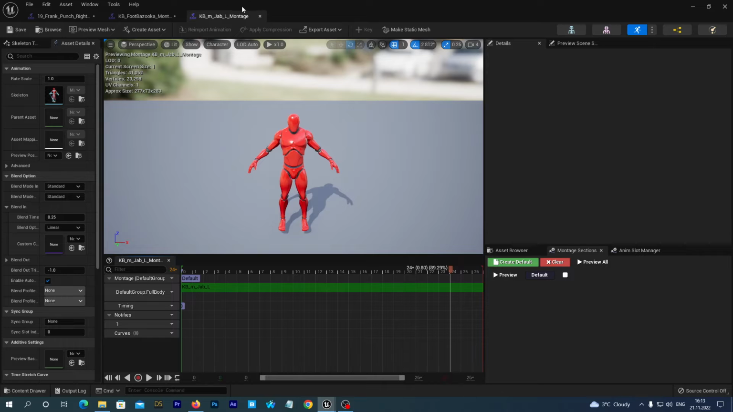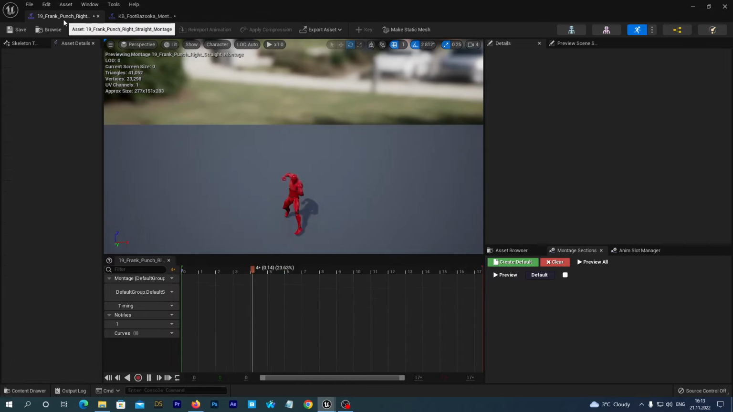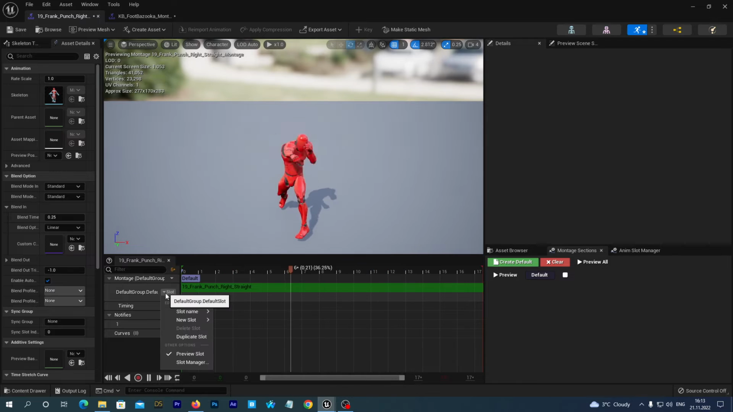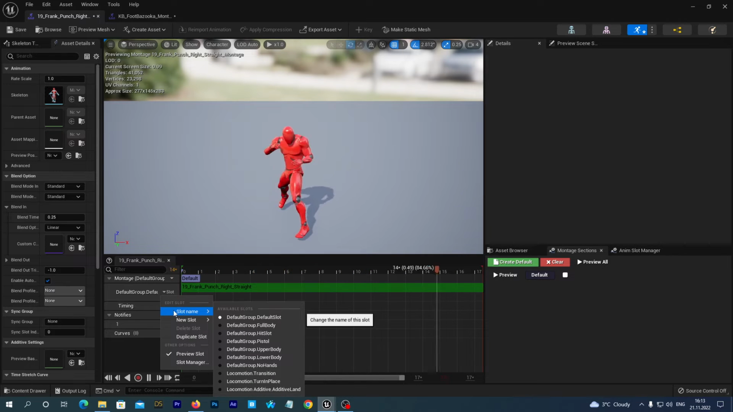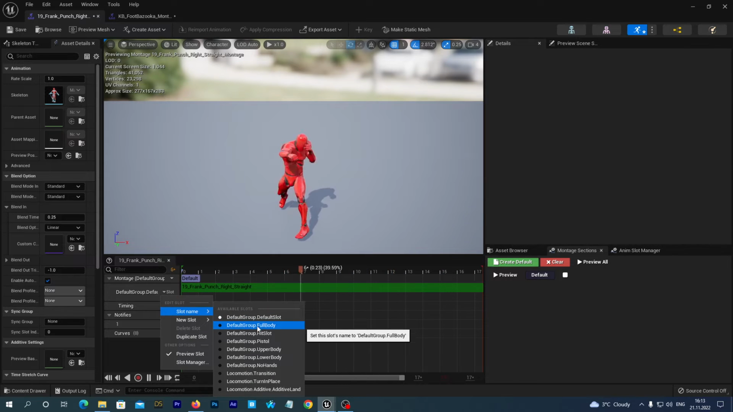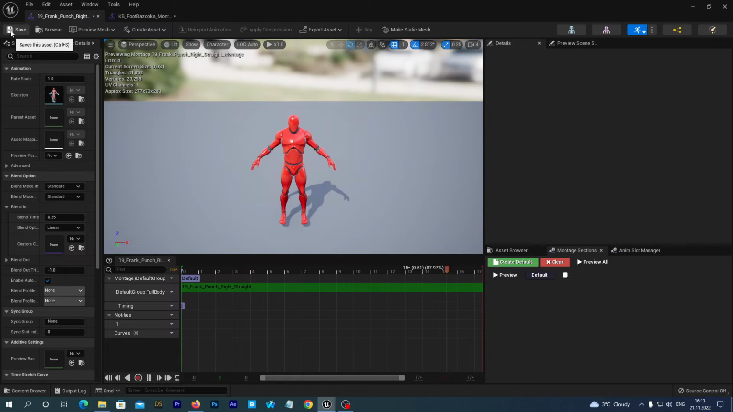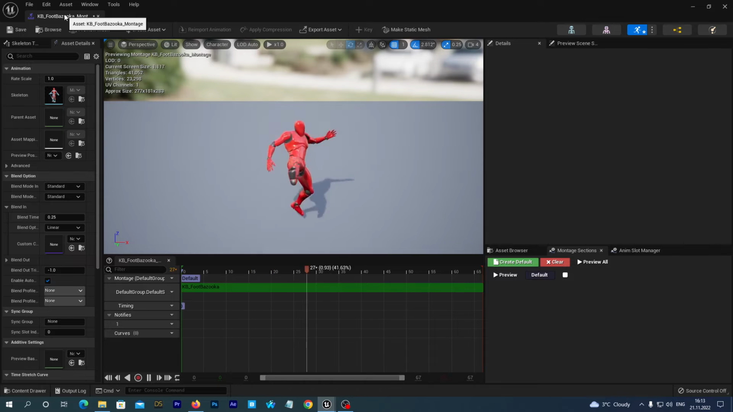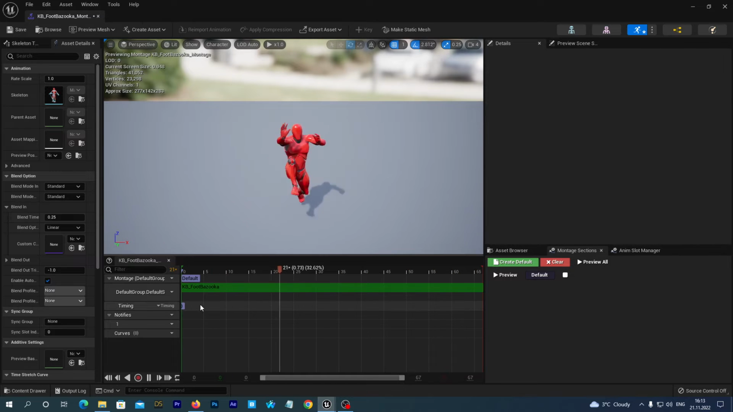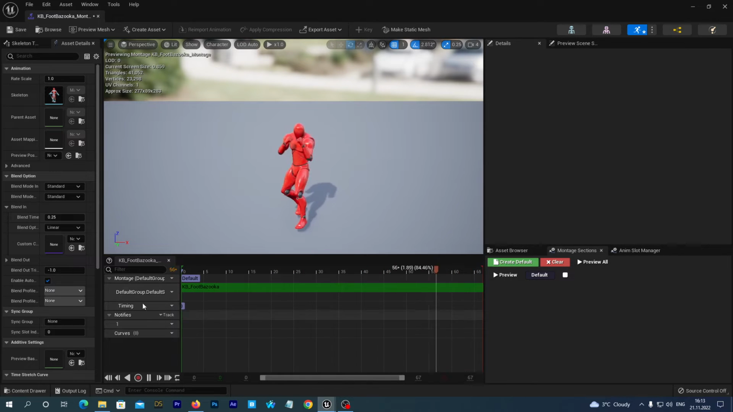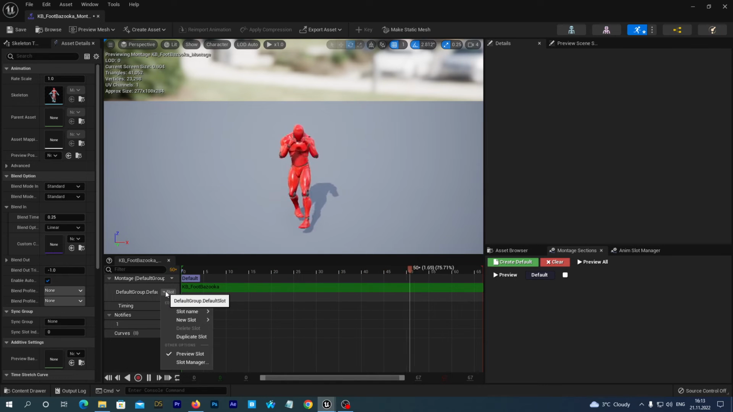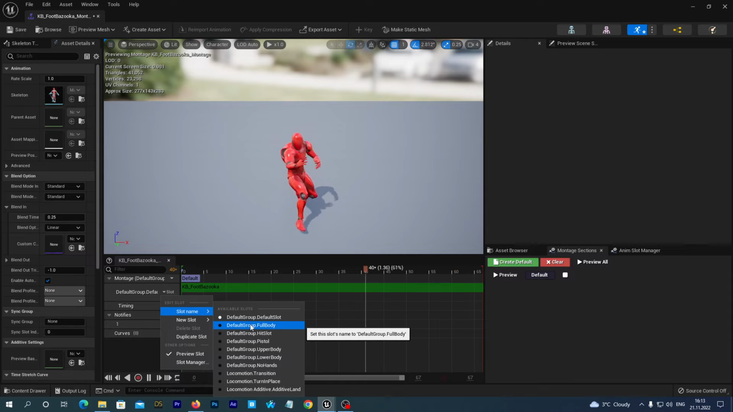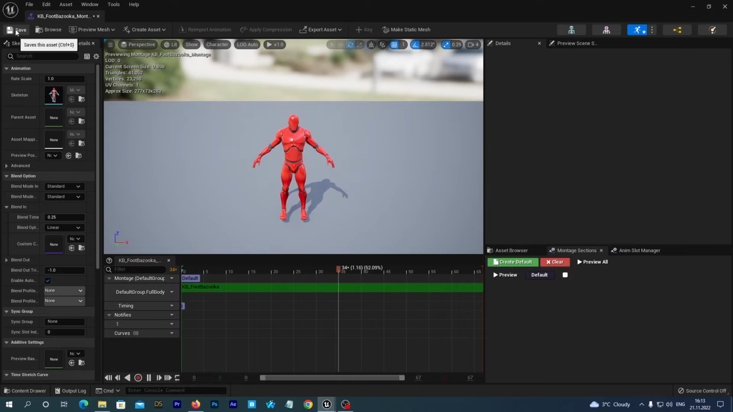And we save. And the same for the second attack. Slot name, default group, full body, and we save. And for our third attack, we do absolutely the same. Slot name, default group, full body, and we save.